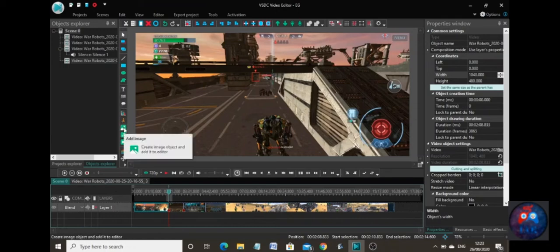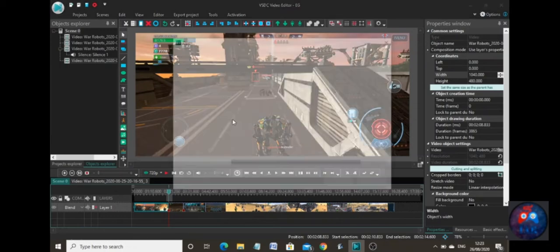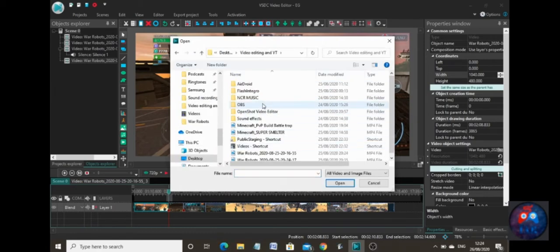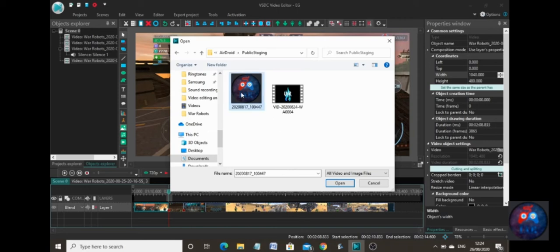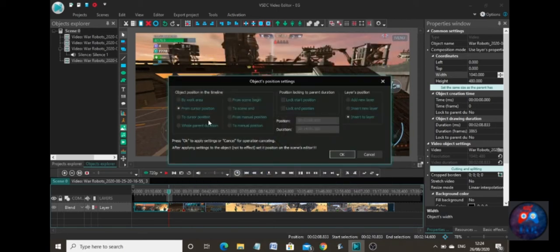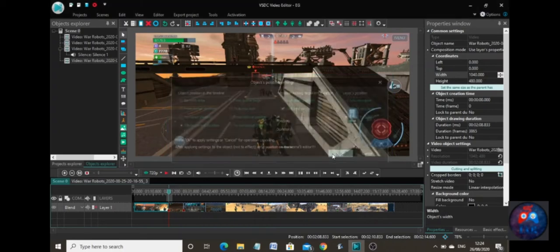So for example, I want to add my logo, so all I have to do is go to the add image section, then find the file where my image is that I want to add right here. Let's open it and let's do it for a whole parent duration.